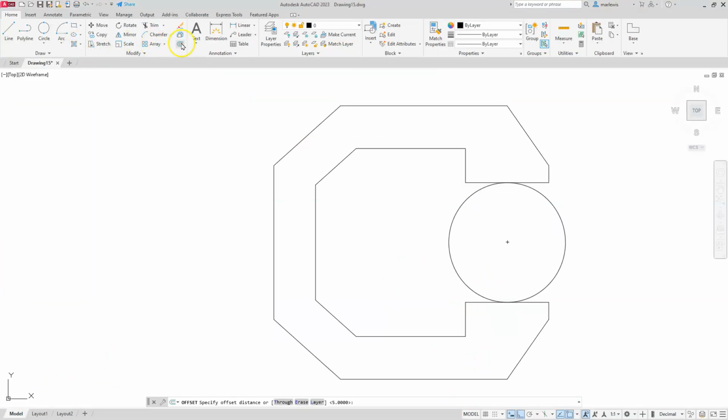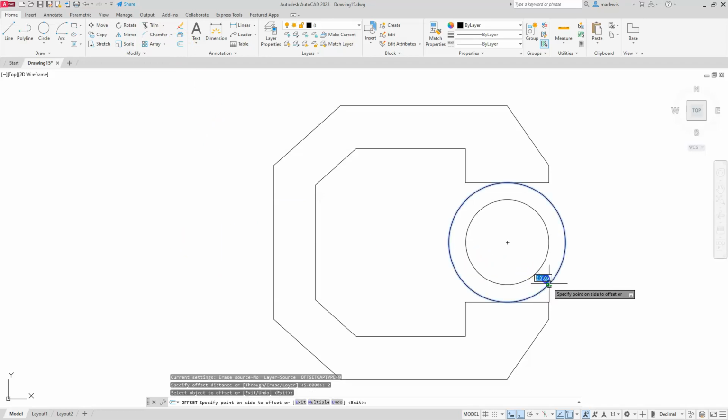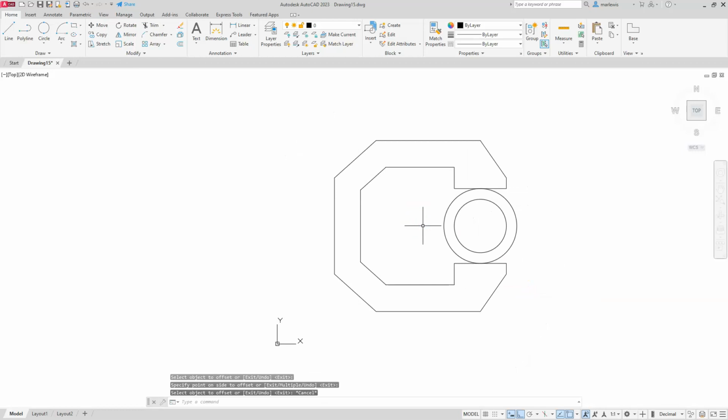Okay, so let's go to the offset command. Let's type in our offset dimension, which is 2, enter. Select your circle, and then go to the inside and then do a left click and then escape. All right, so this one is now all completed.